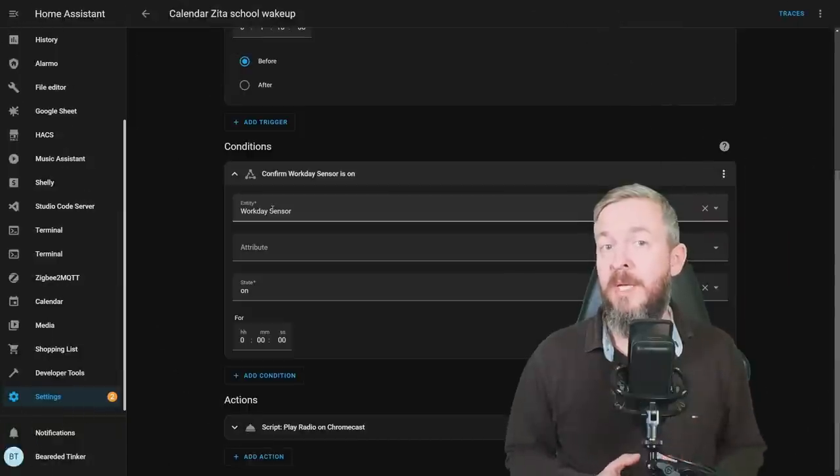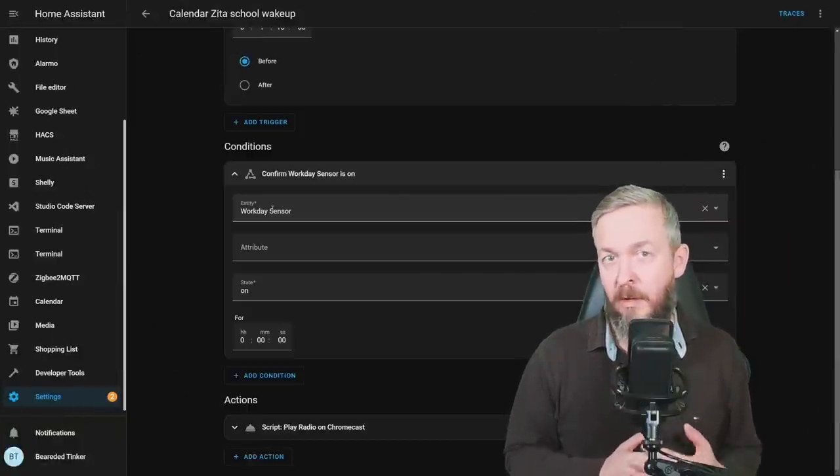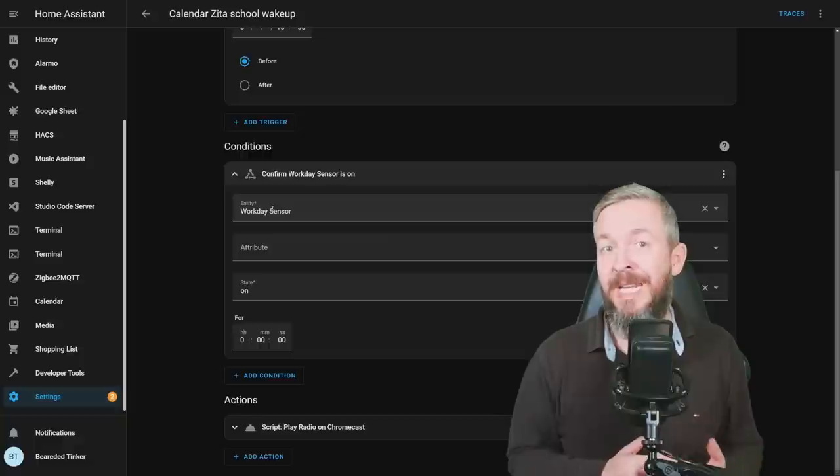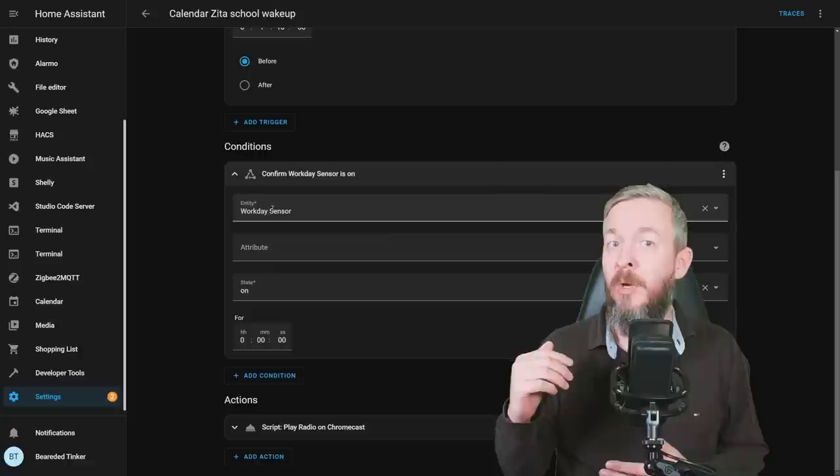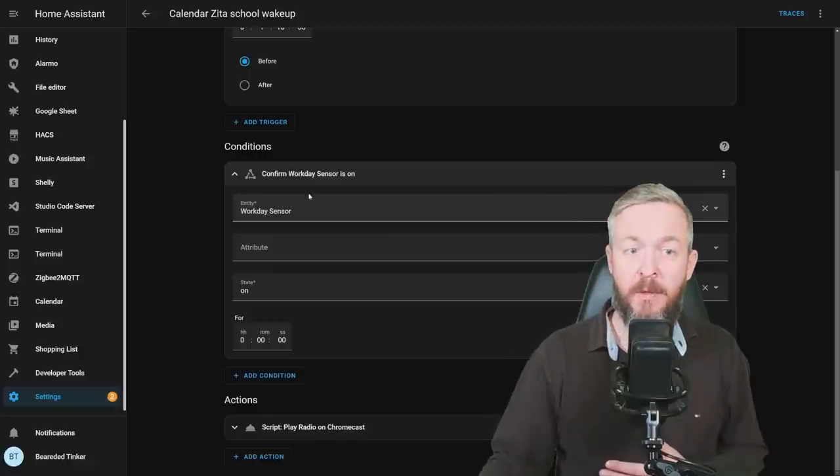You can use this, for example, if you've created a calendar event that runs the whole school year, but of course kids don't go to school when there are bank holidays or similar days. That way, this automation will not be run if the workday sensor is not on.